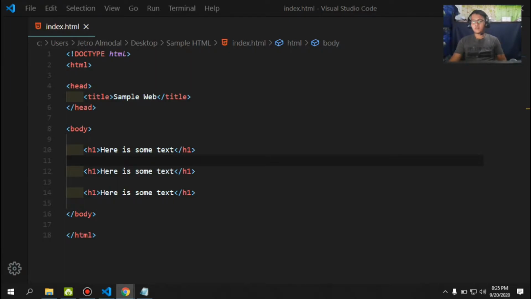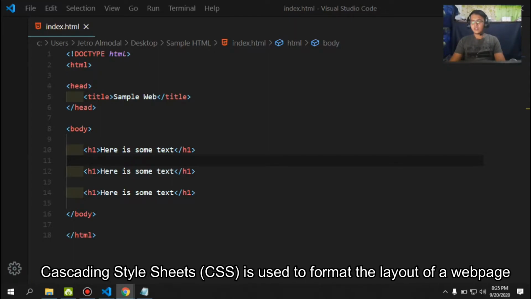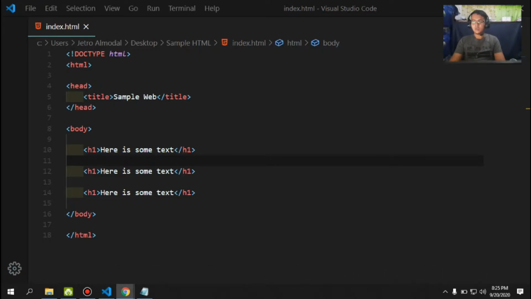So atin pong tuklasin ano pong ibig sabihin ng CSS. So what is CSS? Cascading Style Sheets is used to format the layout of a web page. With CSS, you can control the color, font, the size of text, the spacing between elements, how elements are positioned and laid out, what background image or background color are to be used, different displays for different devices and screen sizes, and much more.